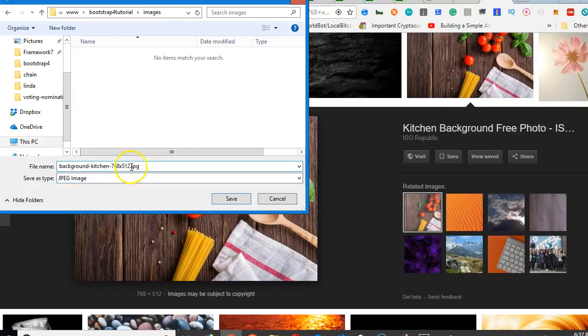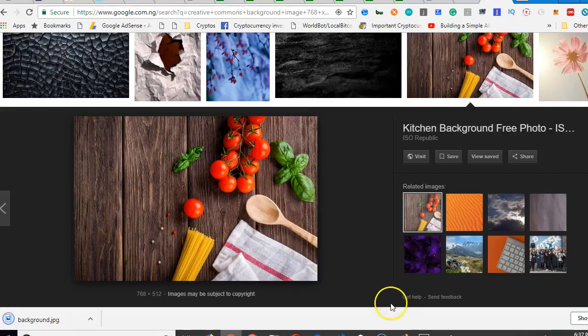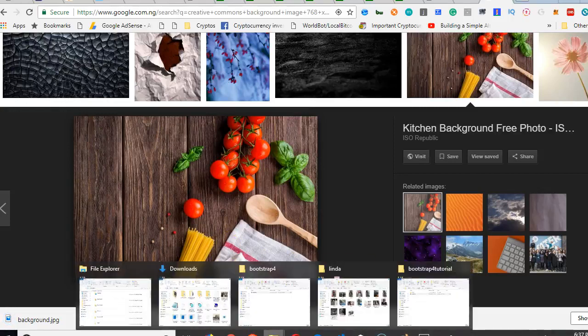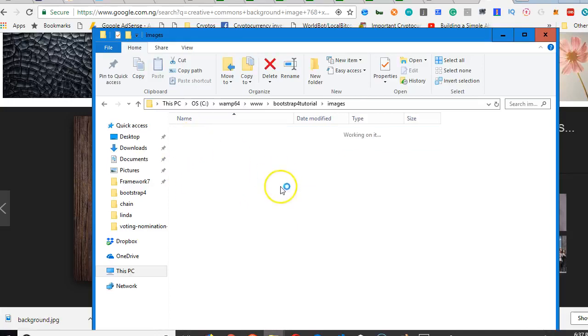open it. Then I'm going to save this as BG background. I think I should call it background.jpg. Makes sense. So save. And we're good. Now let's just confirm where it is. If you go to Bootstrap 4 tutorial, you see that there's an images folder and the background is there.